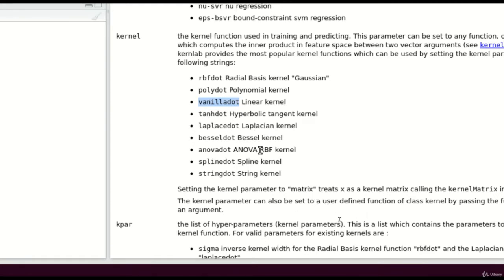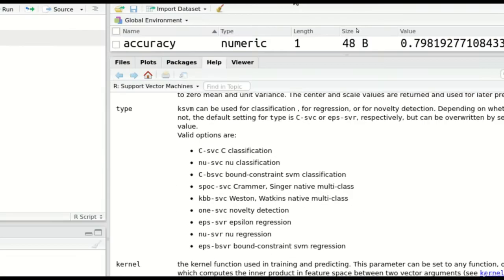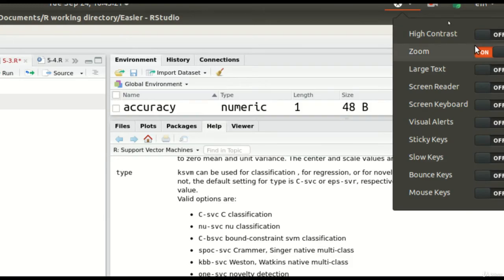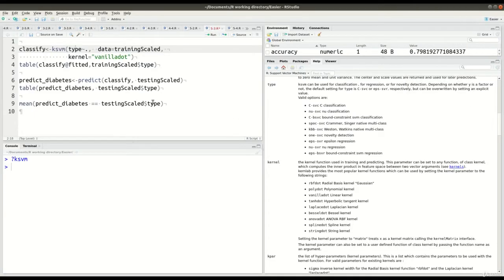Again, if you're familiar with calculus, this will be much easier to understand and appreciate. Essentially, the linear kernel is just going to draw lines to separate the data. That's what it's going to do. It's a very, very basic kernel, but there are all these other ones. Which one to use is up to you to figure out, whatever works best, but we're going to use the linear kernel or the vanilladot kernel.